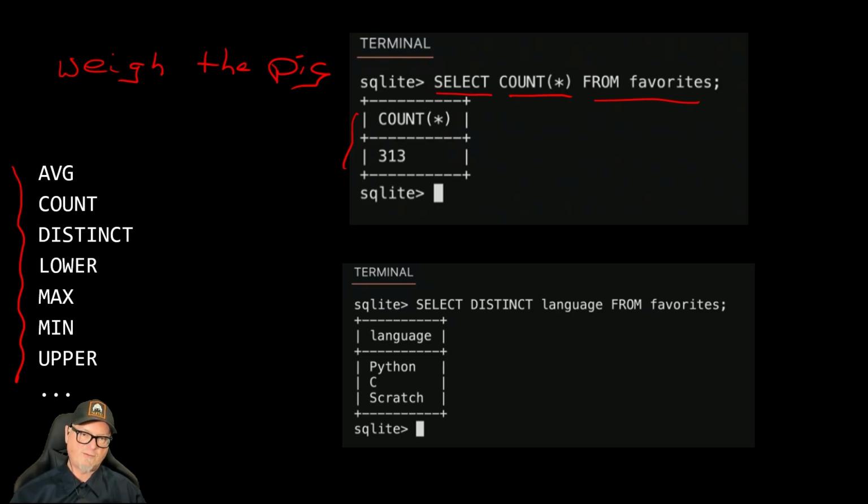It's not 50, it's 313. And this is a data set of a survey of which languages students like and which assignment they prefer. And, if you want to look at which languages they want, you can select distinct language from favorites. So it's some keywords, select and distinct.